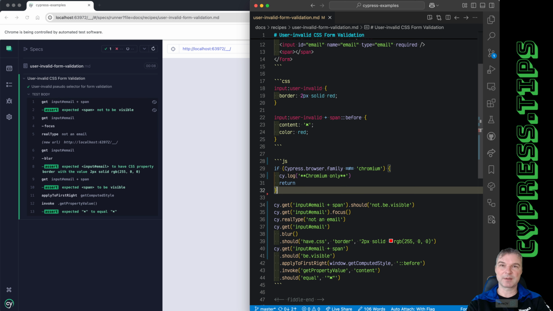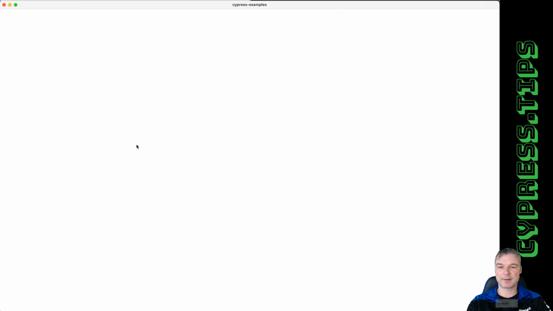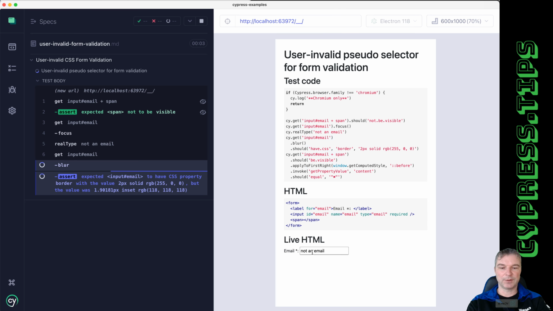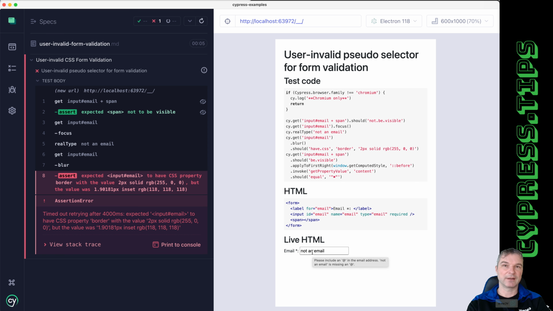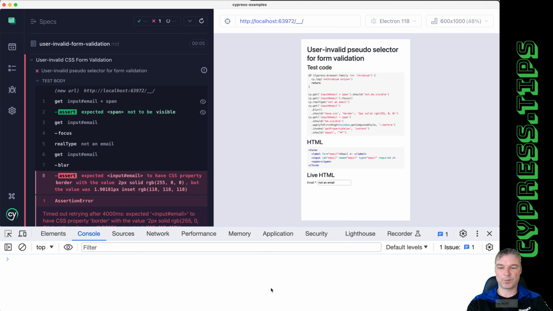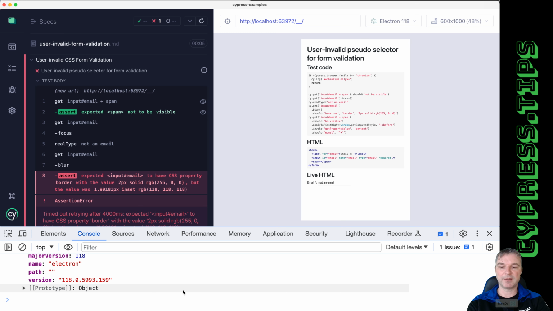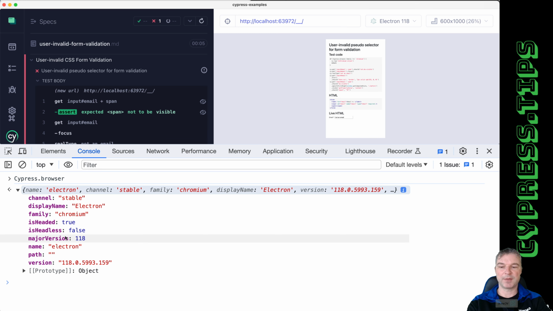I also have to note that this is available in Chromium 119 and plus, and this Chrome is 133. But if I go and look at the Electron, notice it's Chromium 118. So if I try to run the same test in Electron, then notice nothing is applied. So we want to make sure that not only we're using Chromium, but we're using Chromium 119 or higher. And when Cypress runs, it sets this global Cypress browser property for you, so you know which browser you're using and its version. So right here there is a major version.